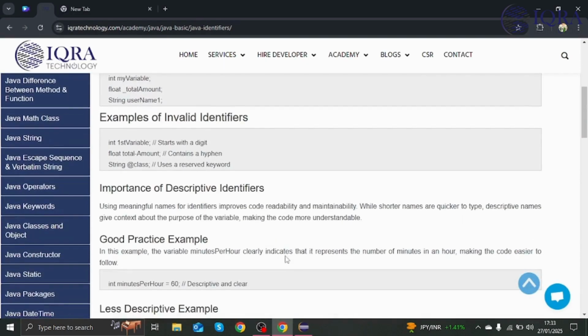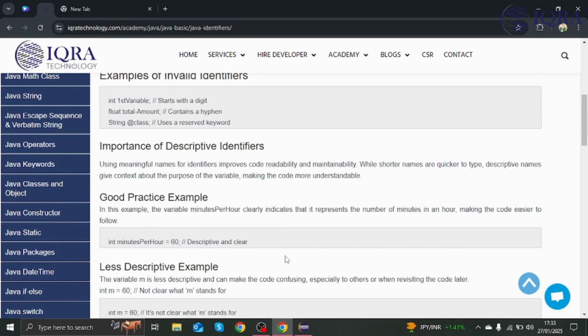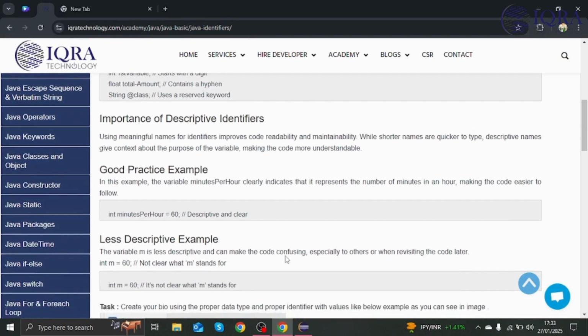And now here is the importance of descriptive identifiers. Using meaningful names for identifiers improves code readability and maintainability. While shorter names are quicker to type, descriptive names give context about the purpose of the variable, making the code more understandable. So basically we give the name of the variable according to the value we are giving it. As per the value our name should be, which makes the code more understandable.